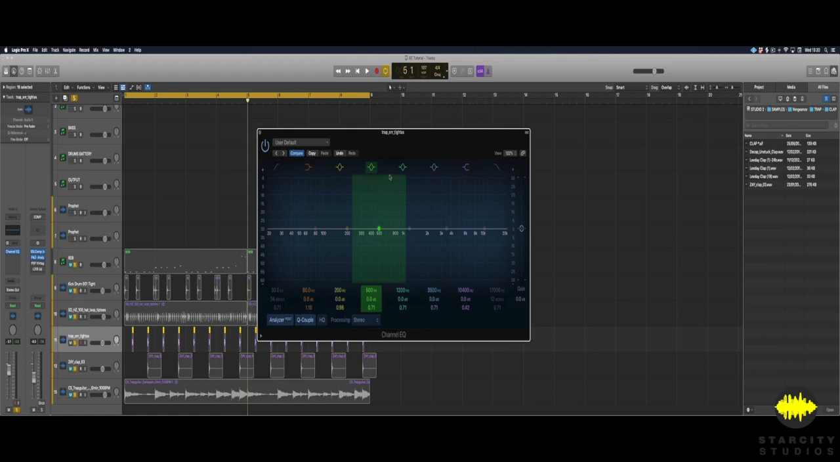So I've turned on the analyzer and we're just going to listen to what the snare drum does. I'm going to put on the click track just for some context. Here we go.